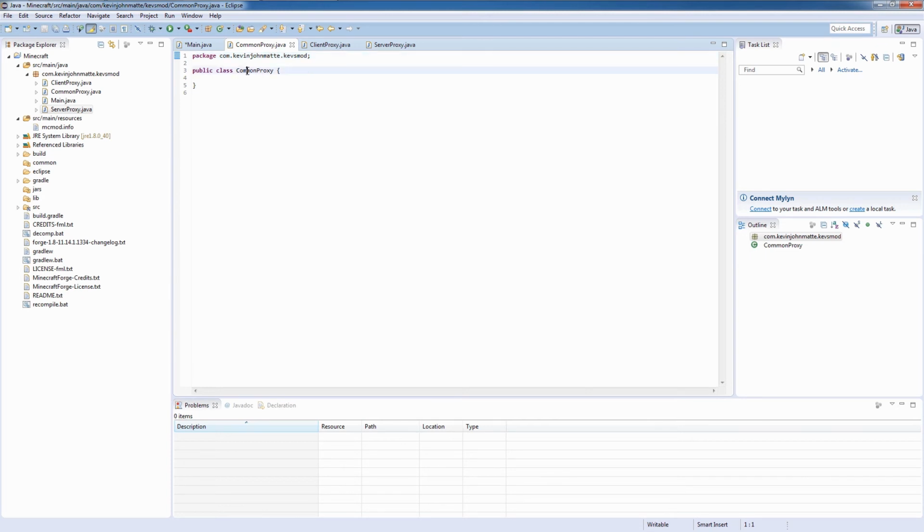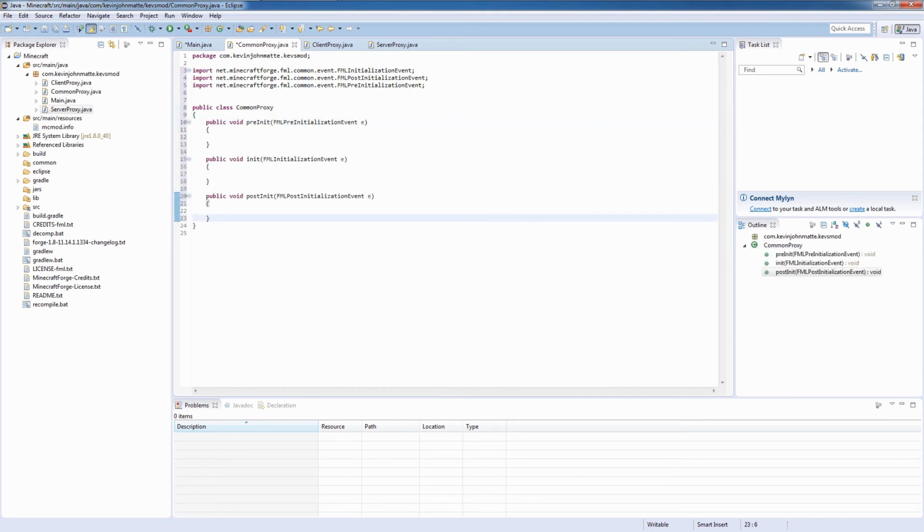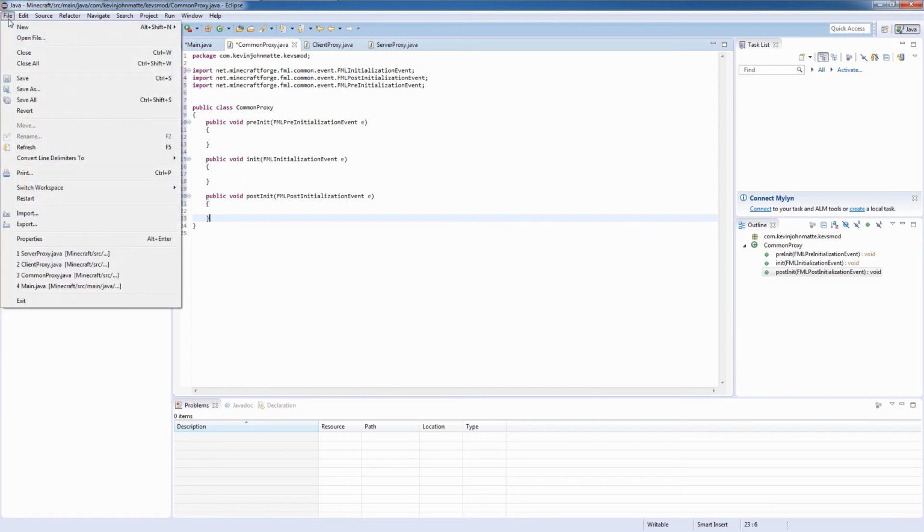We'll start with the common proxy class. We start by adding the imports we'll need, which are the Forge Event Function classes, then the three init functions. Note that we don't use any annotations here. Save and close the common proxy class.